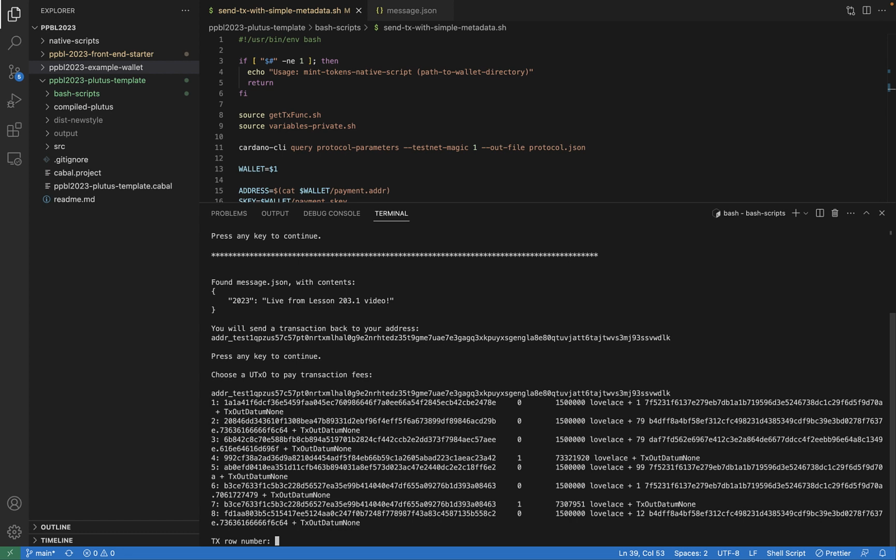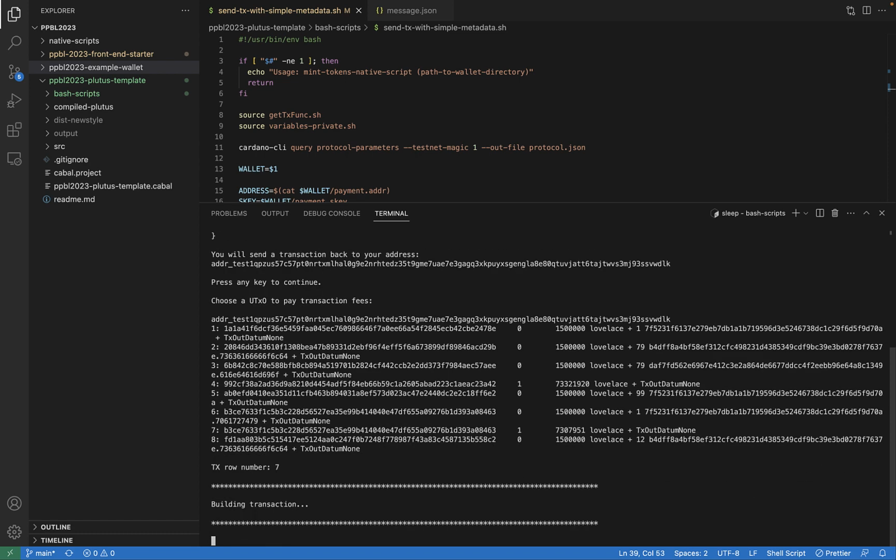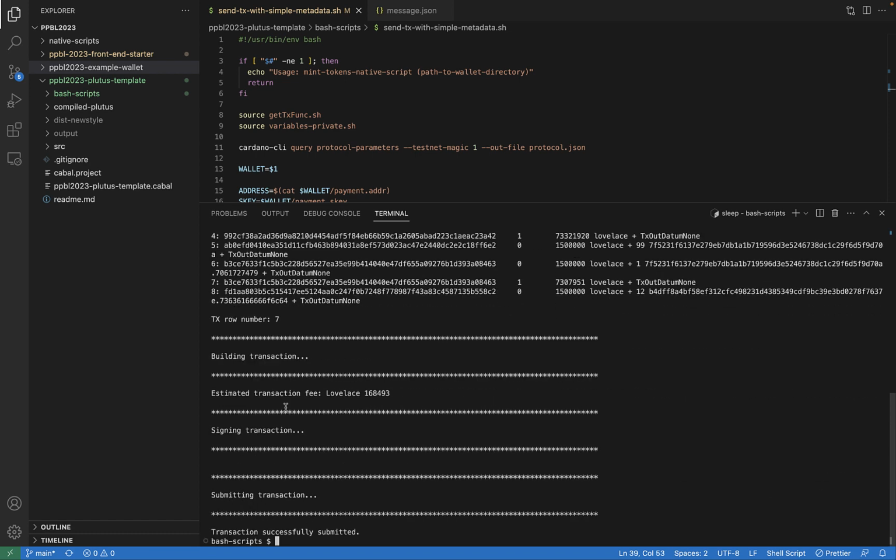All I have to do now is choose a UTXO that will cover the transaction fees. This one has 7.3 ADA in it, number 7. That should be good enough. You can see we're building a transaction. We can see that it was successful because there's the estimated transaction fee. The transaction is signed and submitted, and we get a success message right here. Now all I have to do is wait for this transaction to be confirmed on chain, and I should be able to view this metadata.